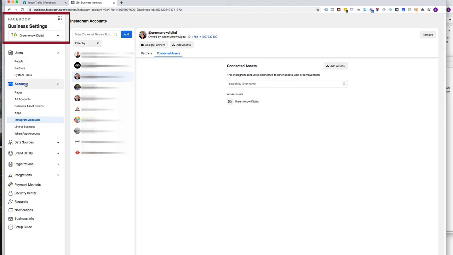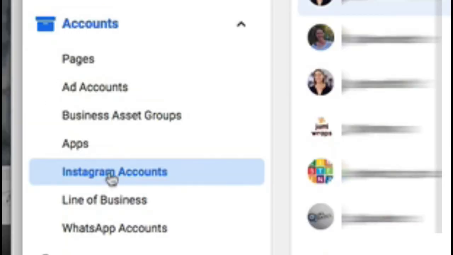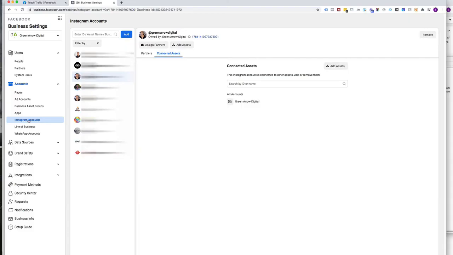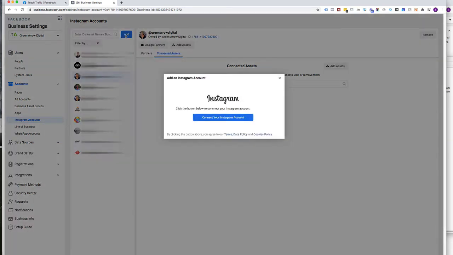If you are using the business manager, you go into the business manager settings, okay? And then on the left-hand side here, this is where you find your ad accounts and your pages. You'll see Instagram accounts here. So these are the Instagram accounts that I actually have access to. And so we go add, and you just connect your Instagram account this way, and once again follow the prompt.